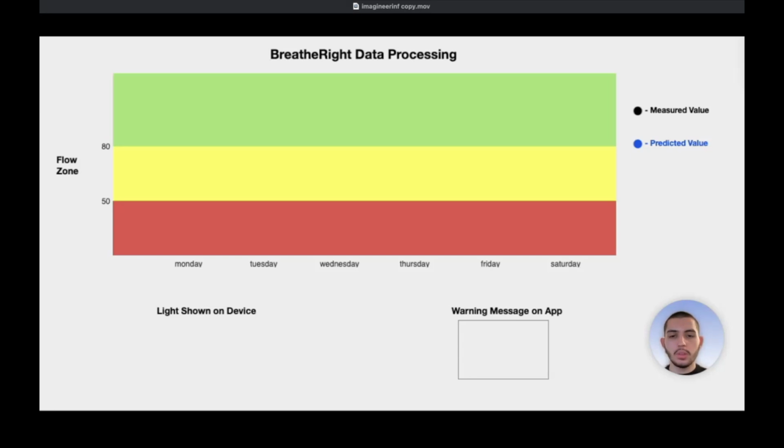We also have two little boxes on the bottom, which is the light shown on the device, and that is just indicative of the measured value. And the warning message on the app is going to be what is sent to the user if the new reading that's predicted is in a new zone than the actual measured value.